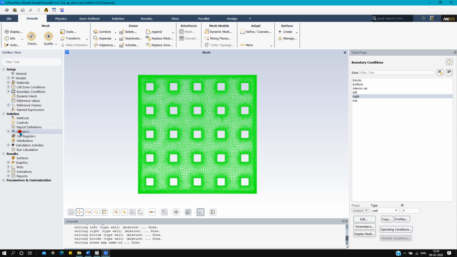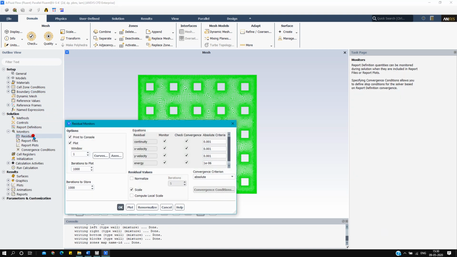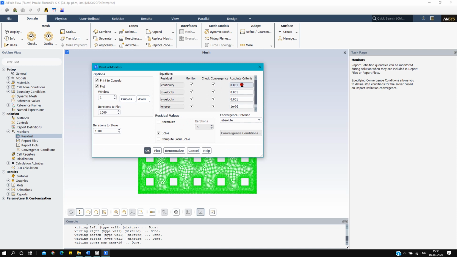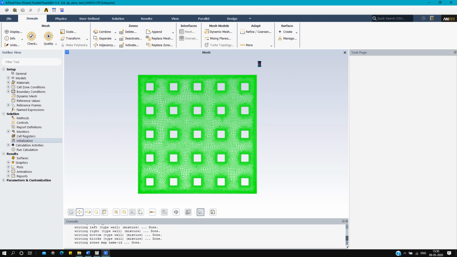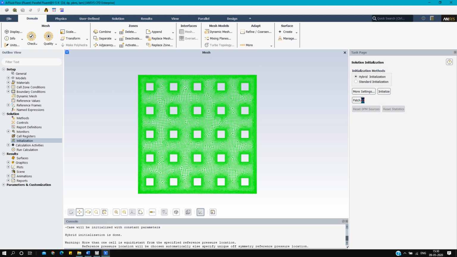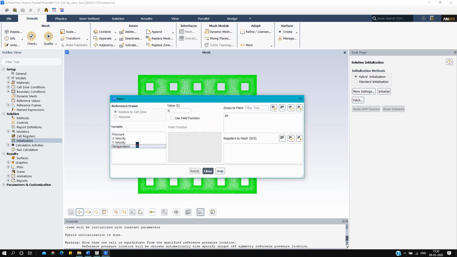We are giving a convergence condition of 10 raised to minus 6 for the continuity, x velocity and y velocity. This gives us a reasonably good result for ANSYS. We initialize the solution. We are applying hybrid initialization. Here we are patching the field with a temperature of 298 Kelvin. That is the mean temperature.